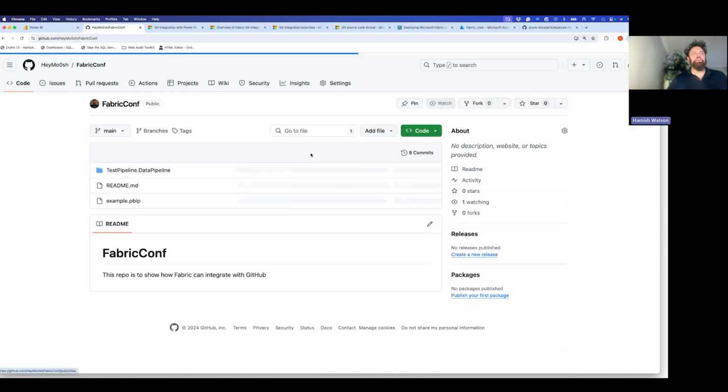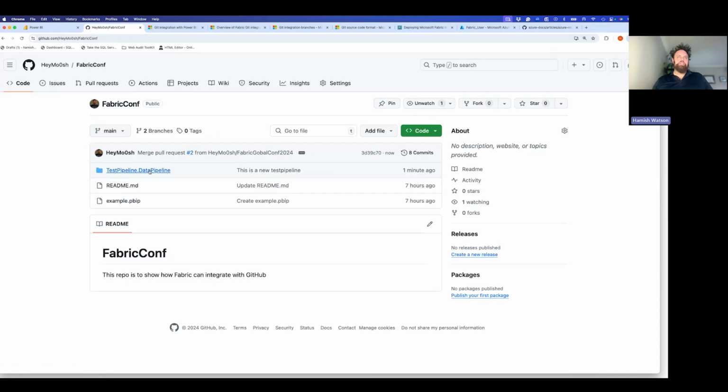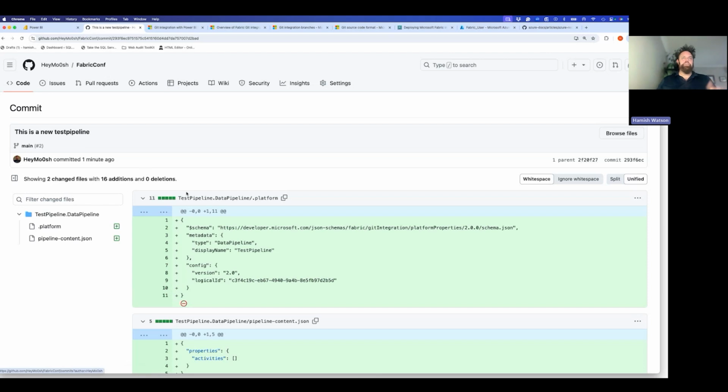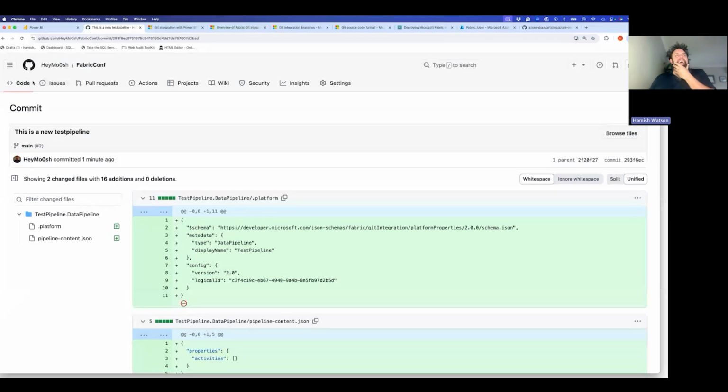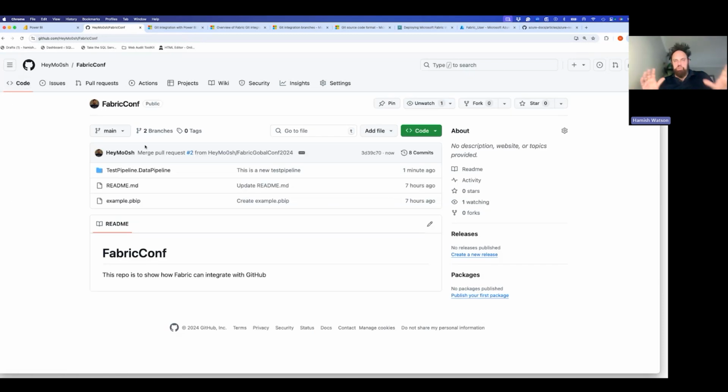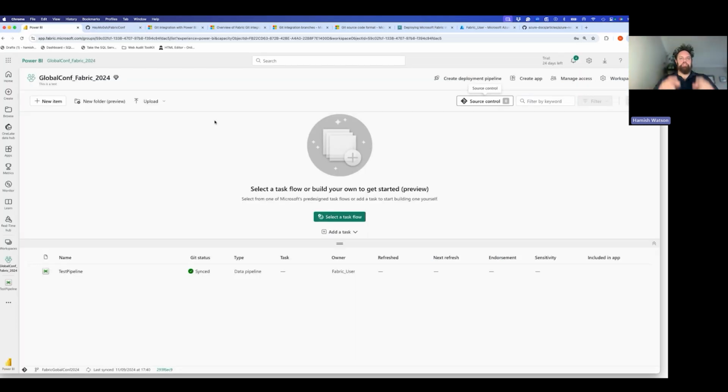Well, if I come to code and I'm on main branch, look at this. This is a new test pipeline. Oh, who worked on this? I did. I committed it 1 minute ago. Thank you, Heidi. I saw that you were on the call, so I thought, let's not just make this demo about me, but also about my mates, which is what DevOps is all about now with Fabric. So yeah, I've now made a change. I got it code reviewed, and I've merged it and pushed it up into Fabric source control from this.